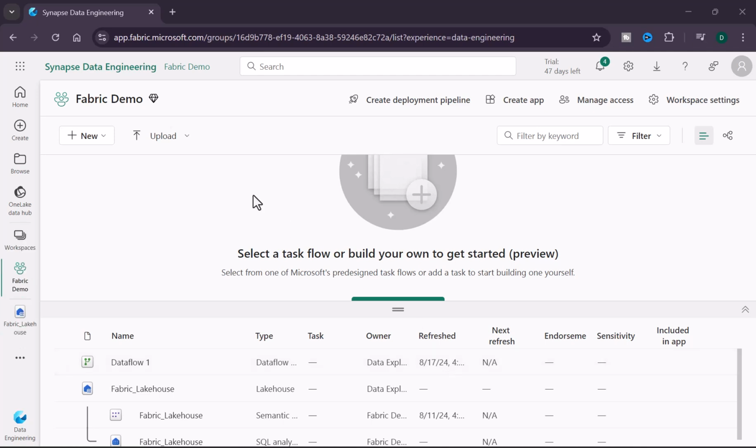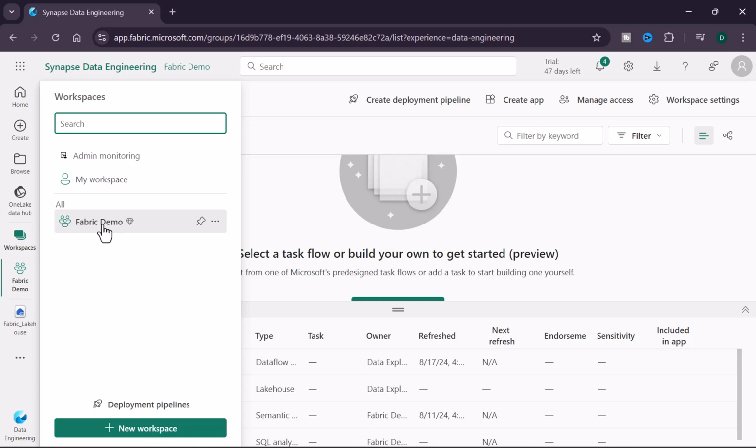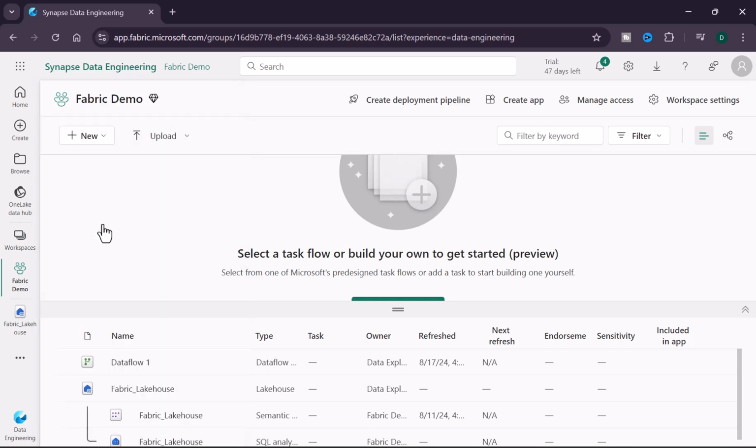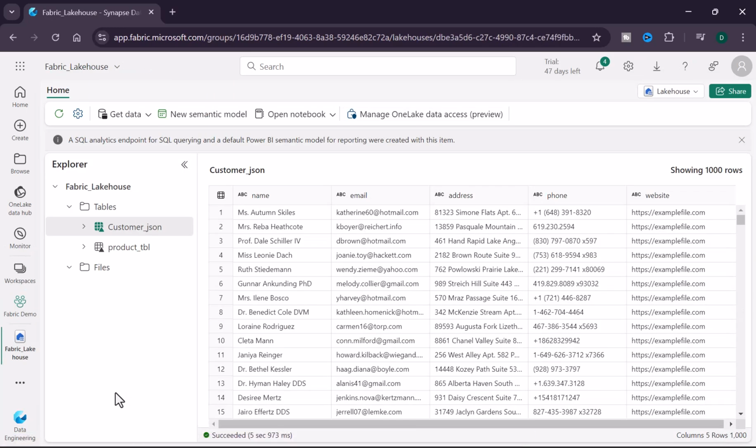Now let's have a look at the table we have created, whether it's created or not. Go to the workspace, which is Fabric Demo. Click on that. Now go to Lakehouse, Fabric Lakehouse. And you can see the customer JSON table is successfully integrated from the customer JSON file with all the columns and its data types. And that's it. We have successfully ingested the data into a table from JSON.